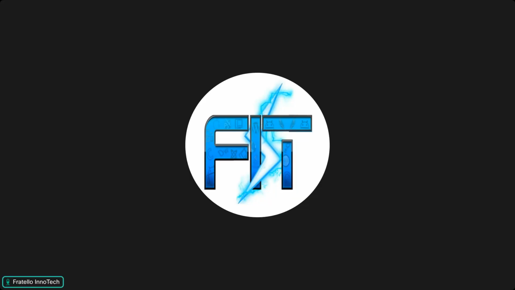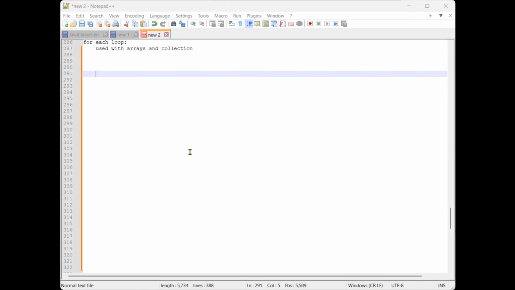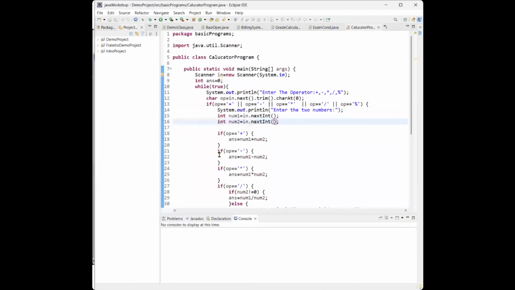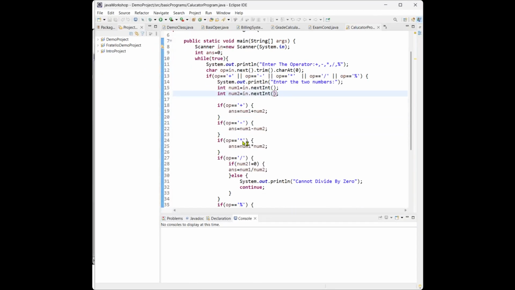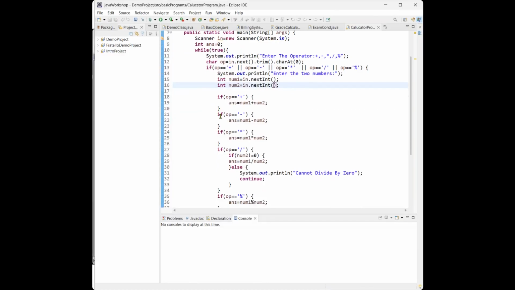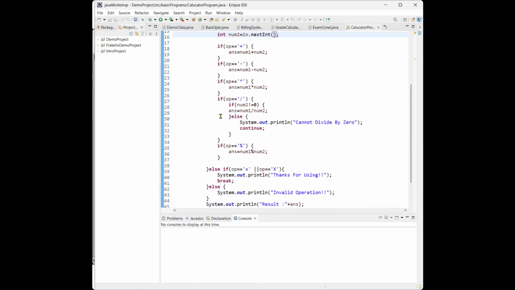In the previous classes, we did two examples, reversing a number and reversing a string, by using loop statements, and we did a small program also. Yesterday we did the calculator program by using for, while, loop, if, and everything.